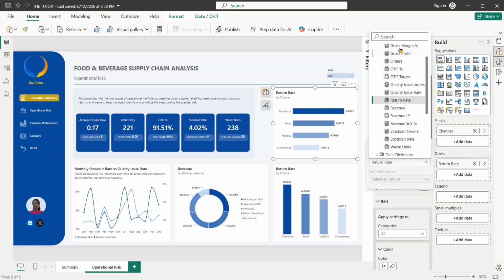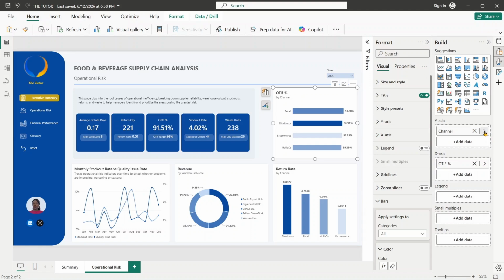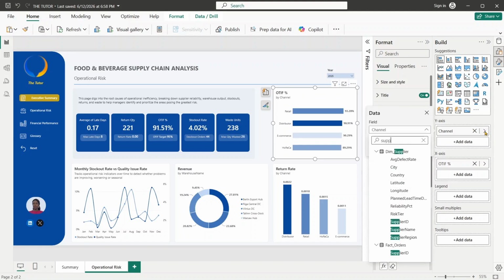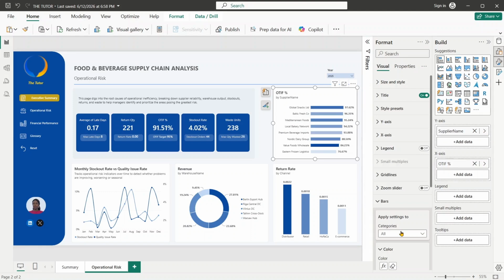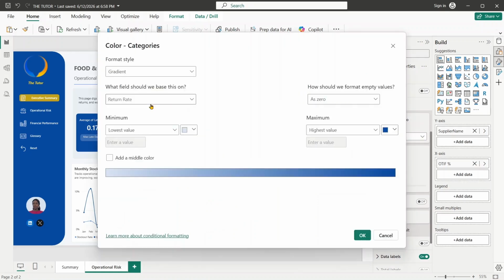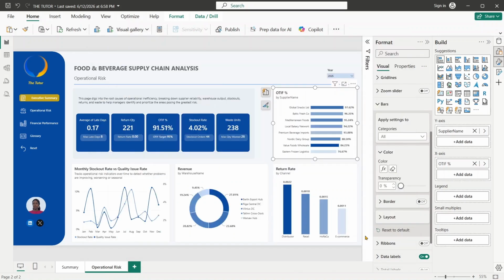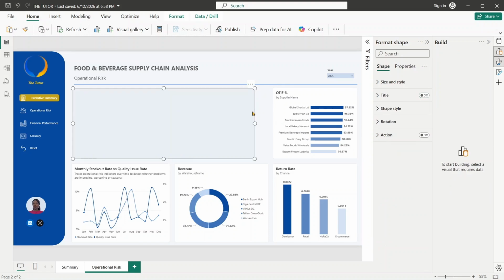It's going to be OTIF in percentage by supplier name. So you have your OTIF by supplier name. Still scroll down to bars, select conditional formatting, and change it from return rate to OTIF, and click OK. So you have your OTIF by supplier name. So for this one, expand it to the end here.